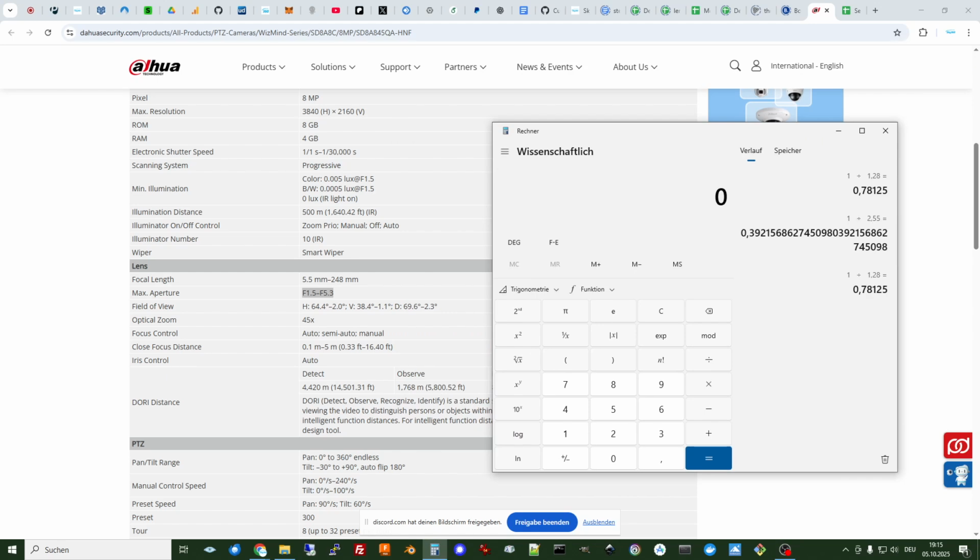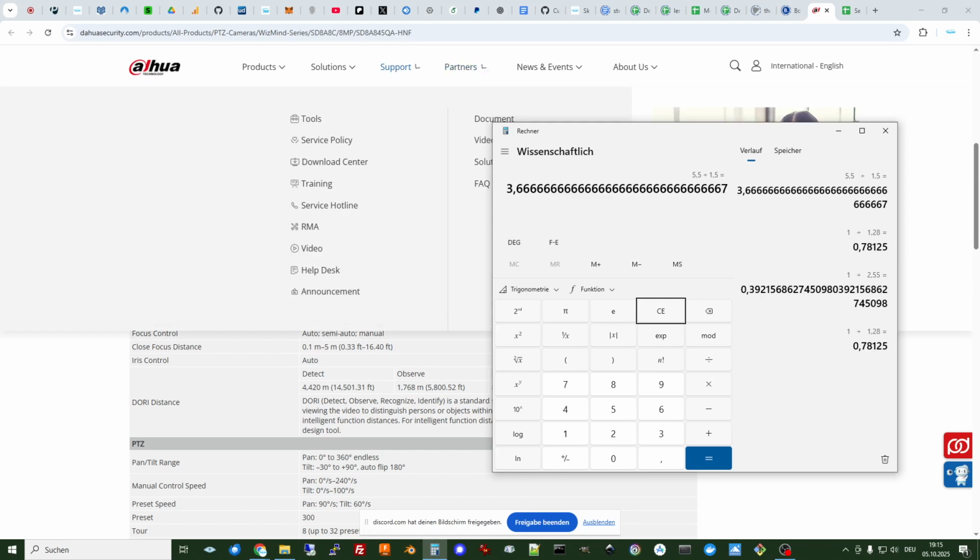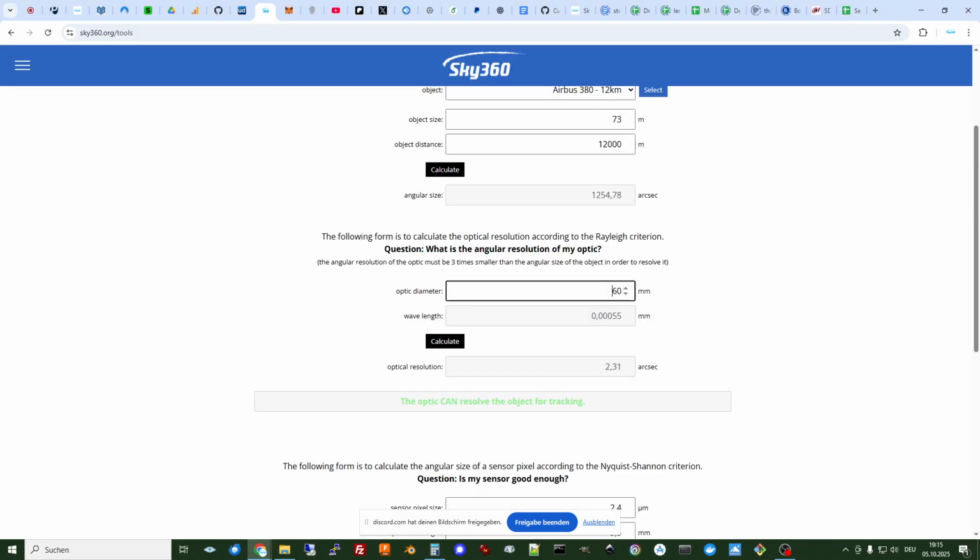Let's divide. Christian, please, when I do anything wrong, interrupt me. I divide 5.5 by 1.5, and I get a diameter of 3.7 millimeters. The calculation is based on a wavelength of 0.00055 millimeter, which is 550 nanometers, somewhere in the red, right?